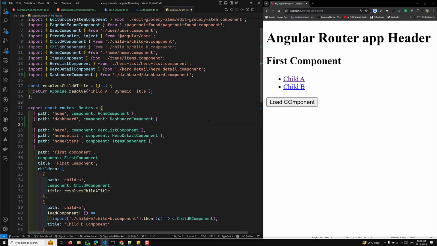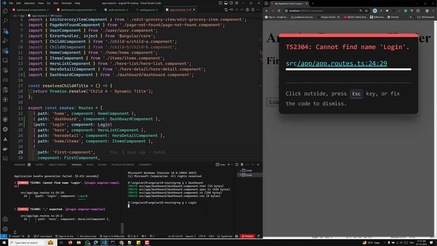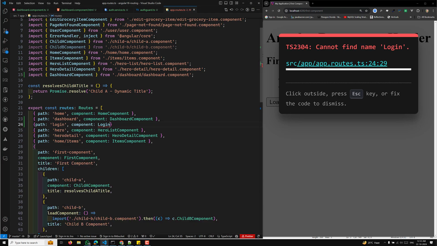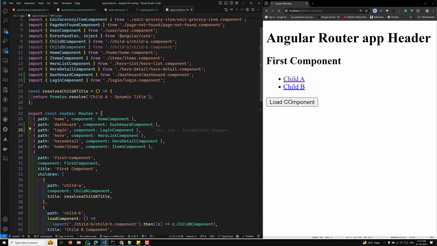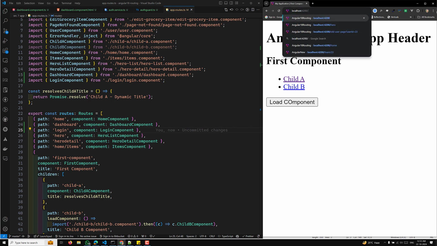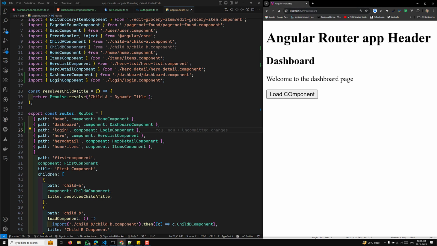So here, if the user goes to path /login, I need to load the login component. It may take some time to load, so let it load. Fine, the component has been loaded, so let's go here and add this login component. Now we have a dashboard component and also a login component. When the user opens the home page, we will move into the dashboard.